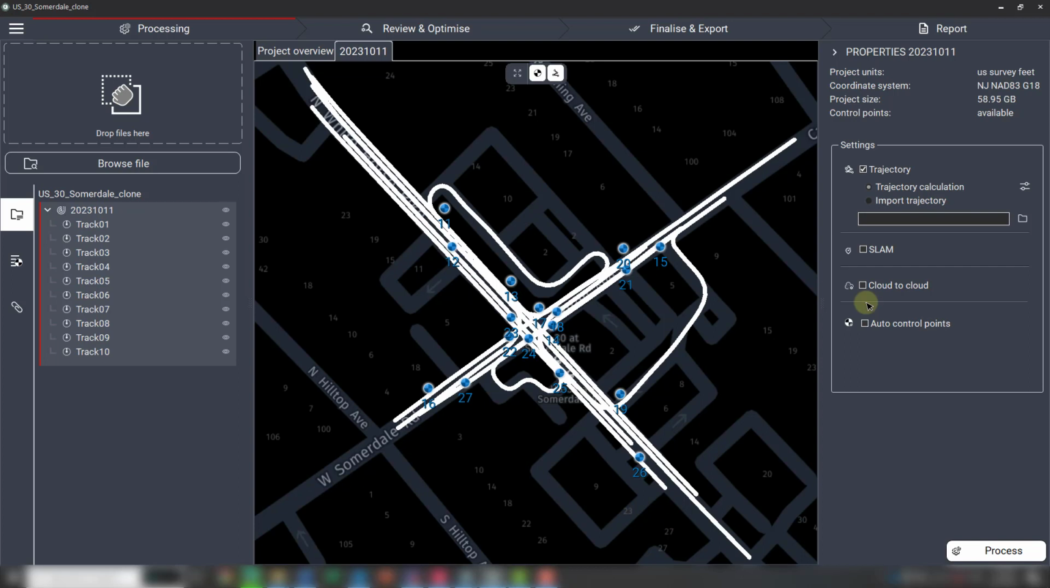That being said, in this scenario, let's say that you just needed mapping grade data as fast as possible. You could just check all these boxes and hit process, and then just accept the results when you're done to just have a quick process. But in our case, I'm going to leave all these unchecked except trajectory, and we'll just move on from there. So once I click the button for process, we're just going to do trajectory calculation.